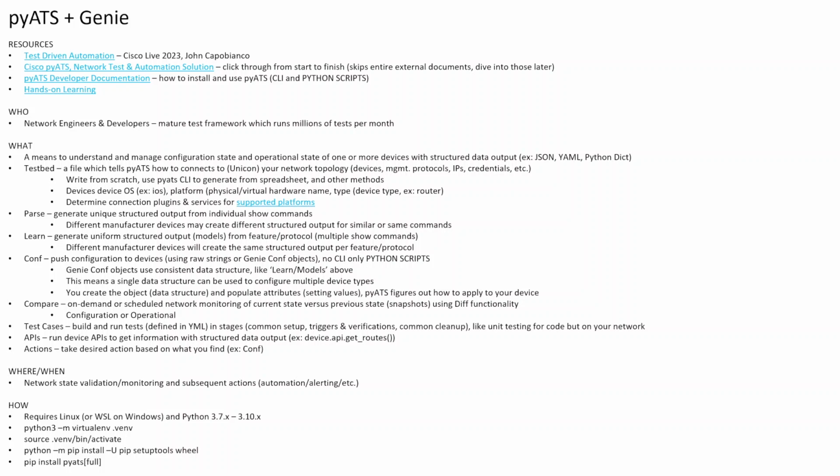Now, how does pyATS work? The first thing is it relies on a testbed. And a testbed is just a file that tells pyATS how to connect to your network topology devices, right? So in the documentation, you might see reference to something called Unicon, and this is basically the Python library or class that handles how pyATS actually connects to your network devices. So just understand that in context. You don't need to go dig into the code or anything like that.